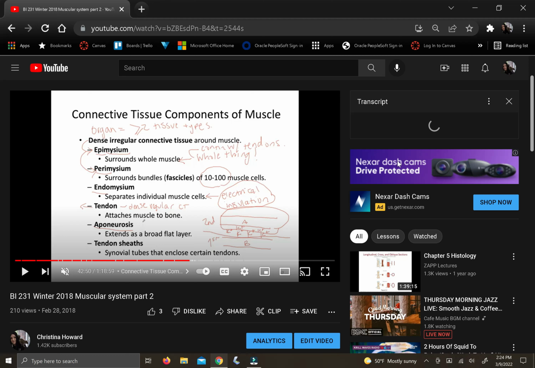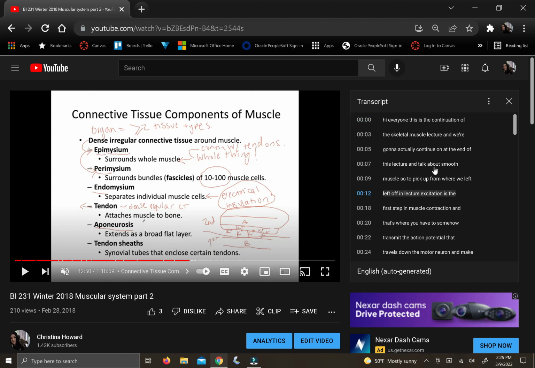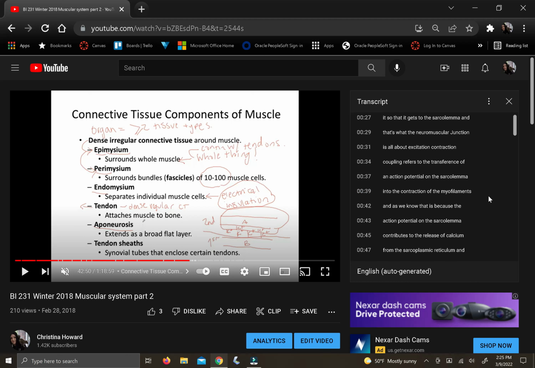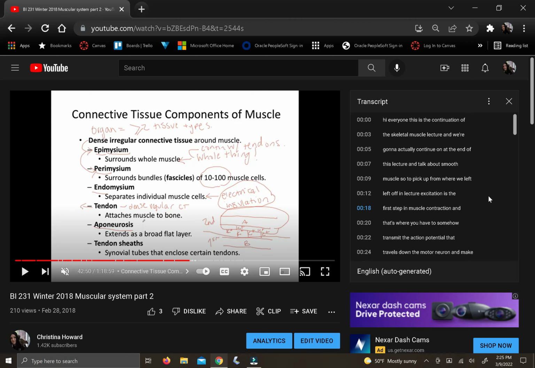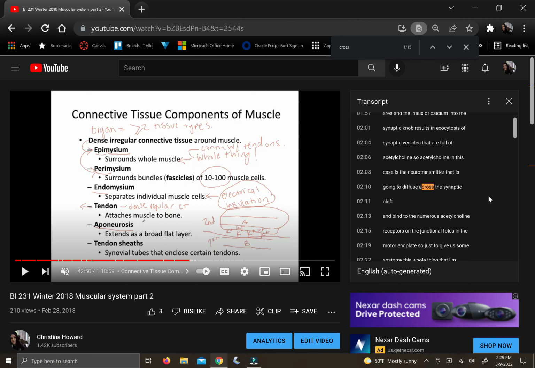So once we get through that, what you'll see is that the audio from the video is transcribed in text, and it is searchable. So let's say this video is about the muscular system, but you're specifically interested in, like, oh, I don't know, the cross-bridge cycle. So you might say Control F, cross-bridge. And maybe nothing comes up for one word, but you might see 2 words.